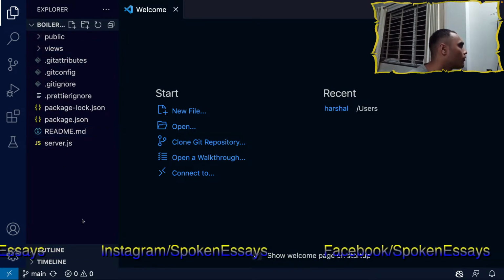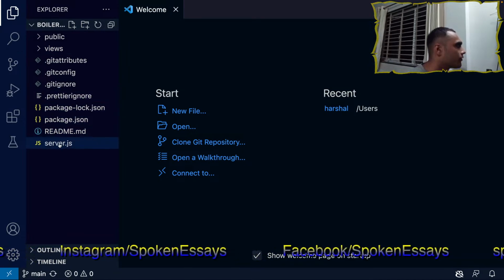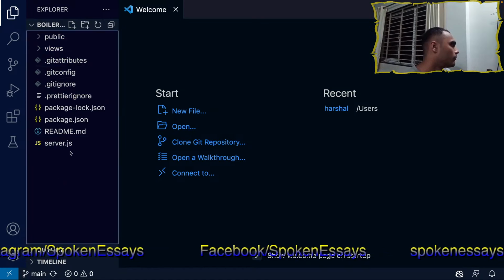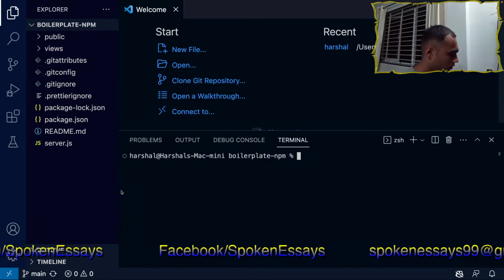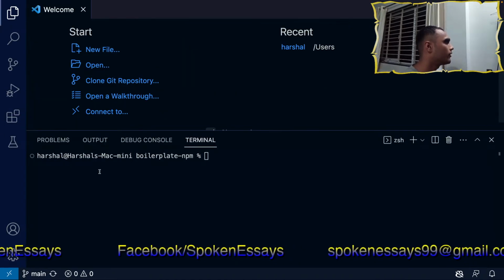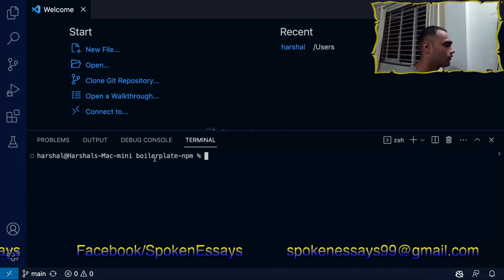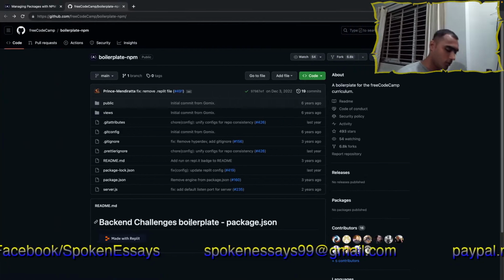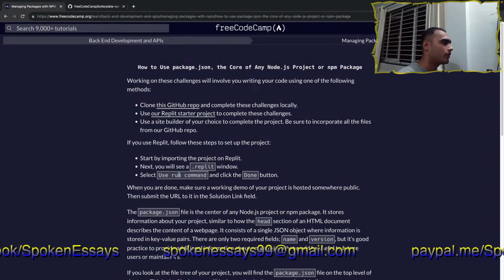How do I begin with this now? I've cloned the repository. I'll also need a terminal, by the way. I'm inside the boilerplate npm, by the way. I think I should have read that command.